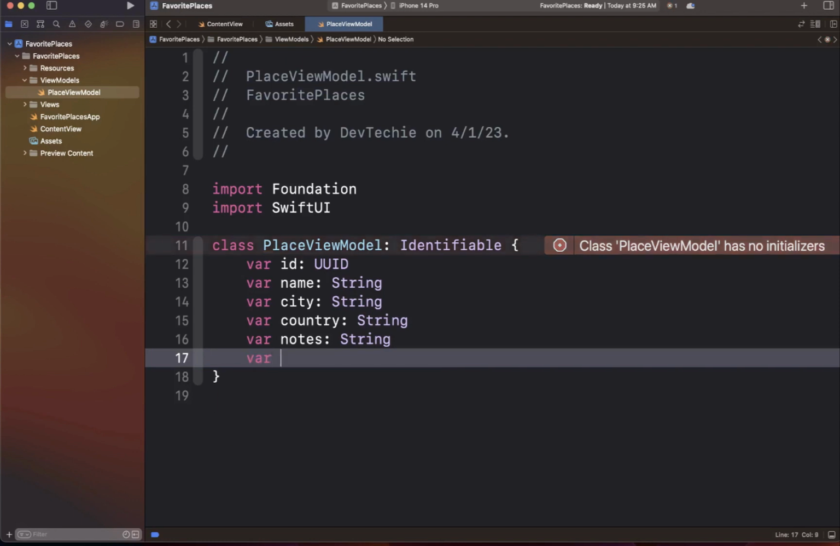Okay, so we're going to create our image name, and I called it image name. I'm going to keep it image name, but a better name would have been place image. Let's say place image.